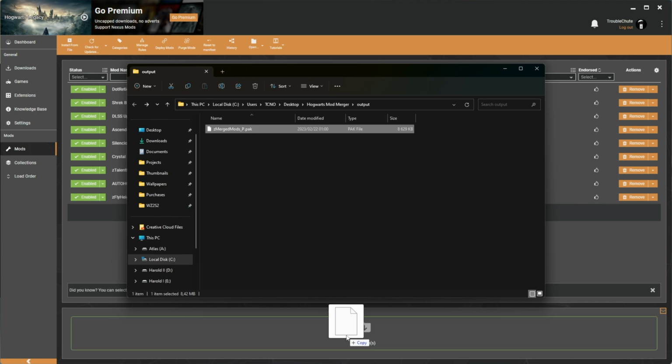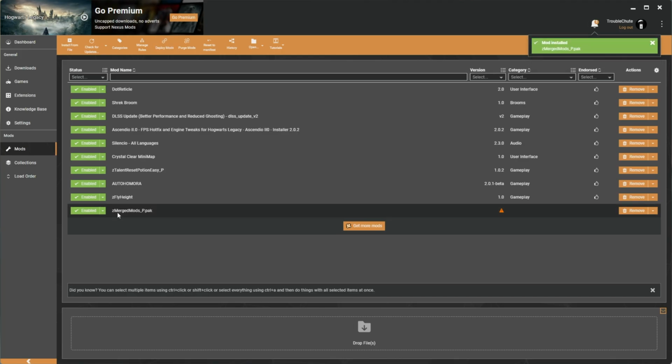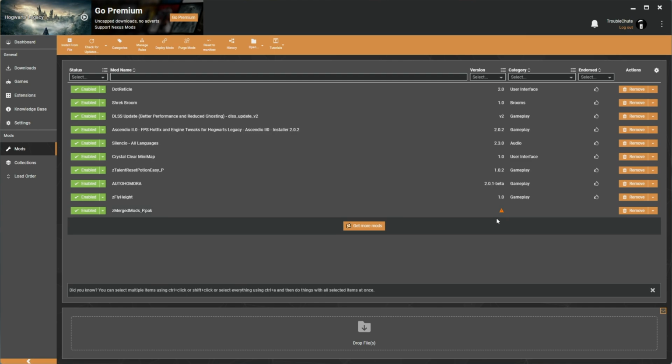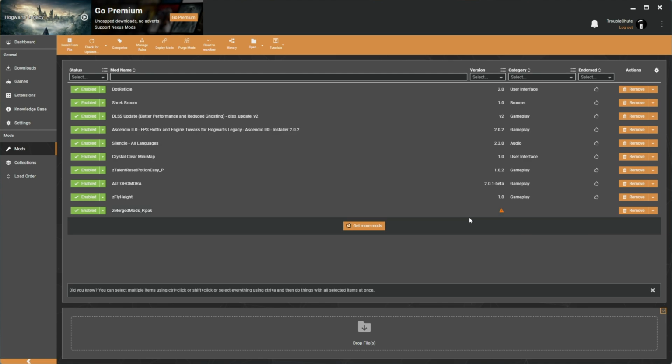We'll drag the pack file into here. It'll get installed. I'll click Create Mod here. Zmergedmods.pack is here, and it's telling us it's installed from a different source other than Nexus Mods. The next time we fire up the game, it should work properly.